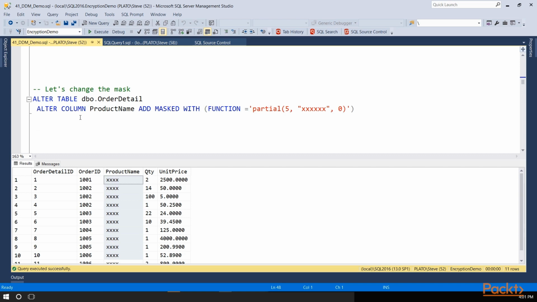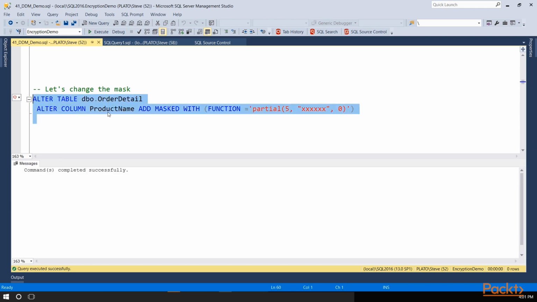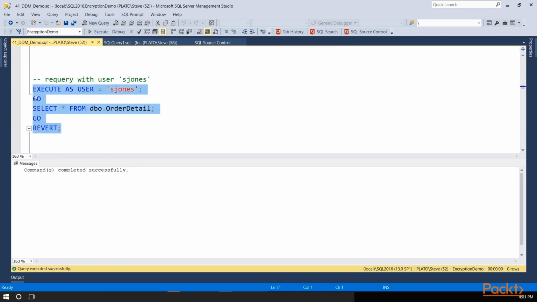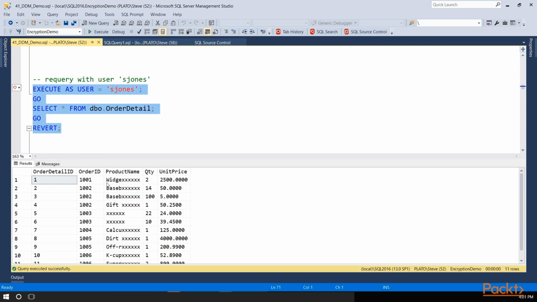Let's try another option. So I want to alter the table again. This time I'm going to alter the product name again, and I'm going to add masked with the partial function. Now, if you remember from the description, this is a custom mask feature that lets me choose what to return. In this case, I'll return the first 5 values of the string. Then I'll return 6 X's and then nothing at the end. So let's run that. And now when we query that table as that user, you'll notice I see 5 string items from the original name and then X's all the way out. If I don't have 5 values, I just receive X's.